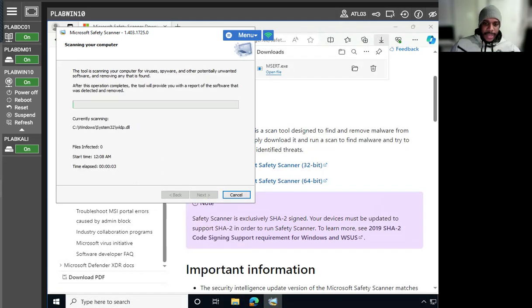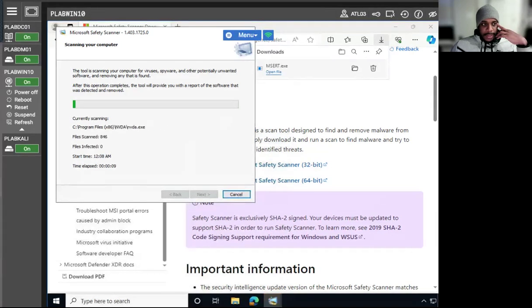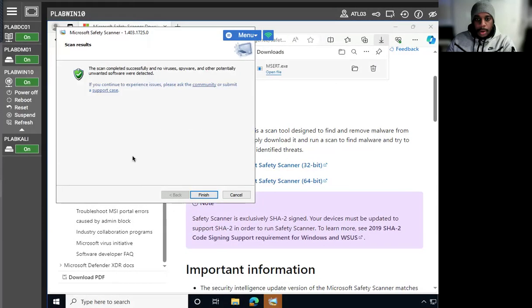All right, perfect. So the scanning is going to put us on the other side of it, as far as this video. Once the scanning is done, then we can move forward. All right, the scan is finally completed. No virus, malware, or other unwanted software was found. So we can actually go ahead and finish.